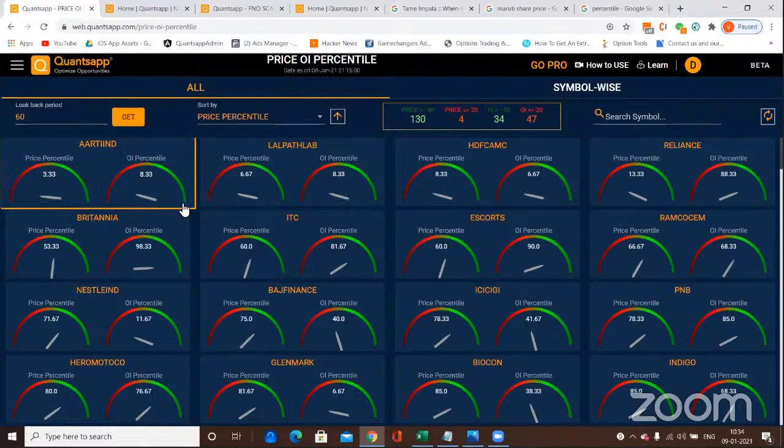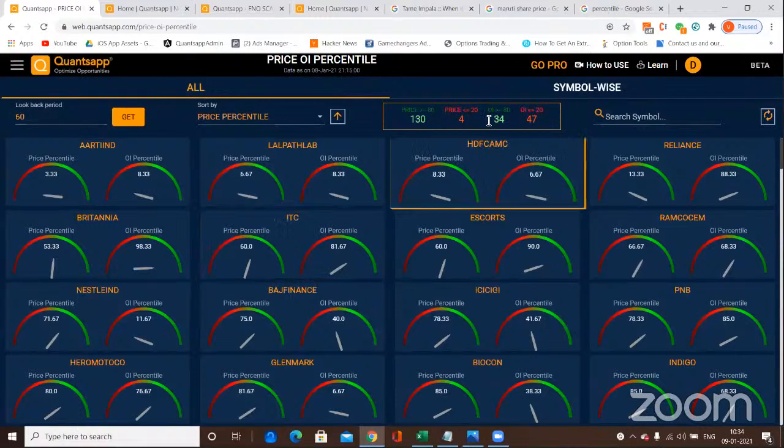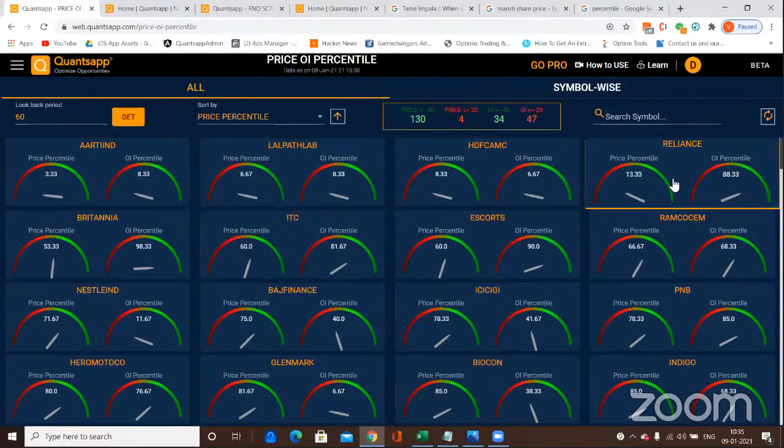So here I can see all these underlyings now, especially Reliance. We are seeing a breakdown in Reliance, wherein the price is trading at its 13th percentile in the last quarter, with again some significant participation of around 90th percentile, I should say.